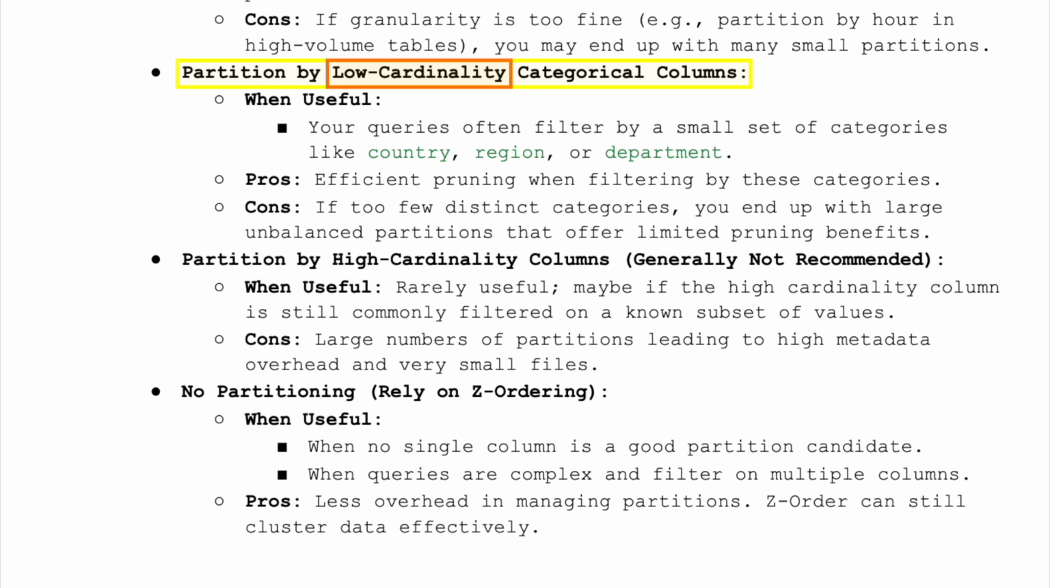Partition by low cardinality categorical columns. When useful: your queries often filter by a small set of categories like country, region, or department. Pros: efficient pruning when filtering by these categories. Cons: if too few distinct categories, you end up with large unbalanced partitions that offer limited pruning benefits.